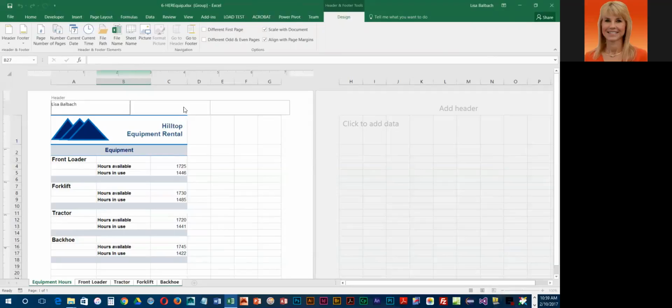In the center, I'm going to click in that box. They want the page number. So we're going to hit page number. And then in the right, they want the current date. So we're going to click over on the right, and we are going to enter the current date. And you'll notice when we click away, it actually displays it.